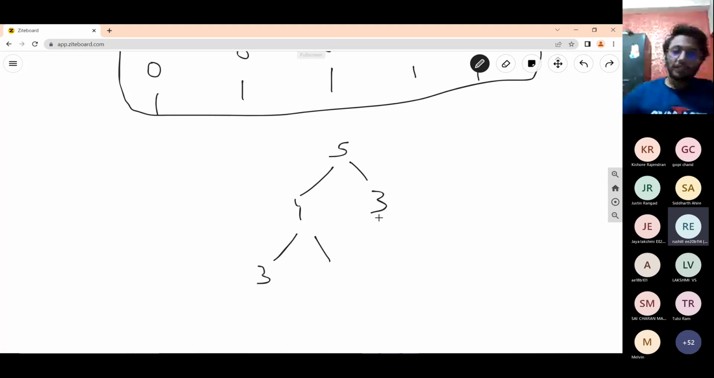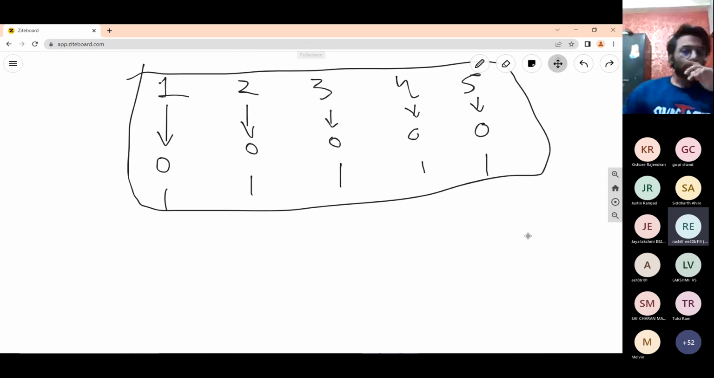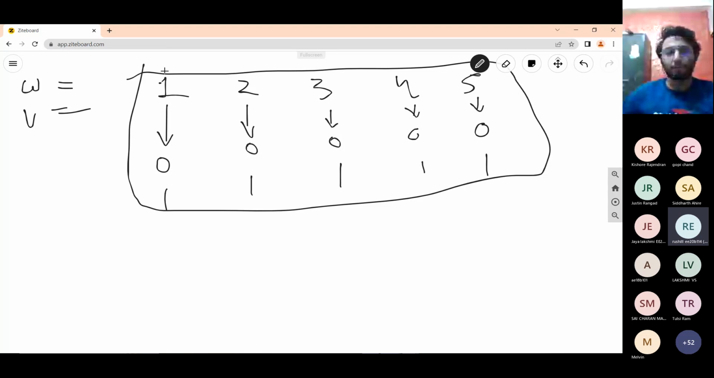So do we see any similar structure in this case? Let's see. Let's say that these are the 5 items and I have the same problem. This is the weight of the item and this is the value of the item itself. So let's say item 1 has weight 1 and a value of 1 rupee. Item 2 has weight 2 and a value of 1 rupee. And similarly for the other items, item number 5 has weight 5 and a value of 5 rupees.